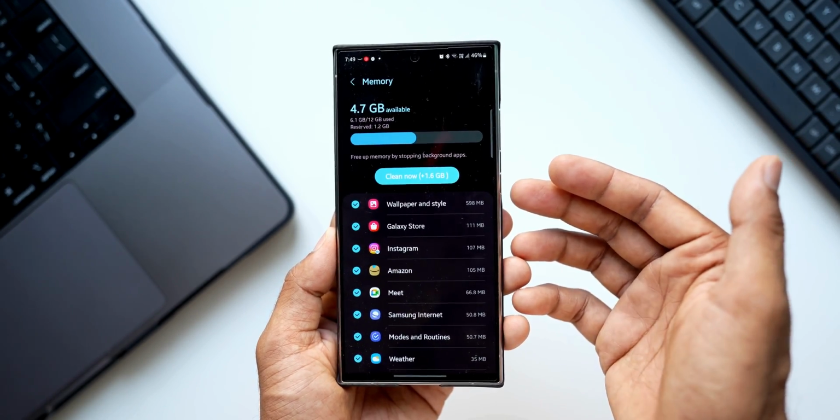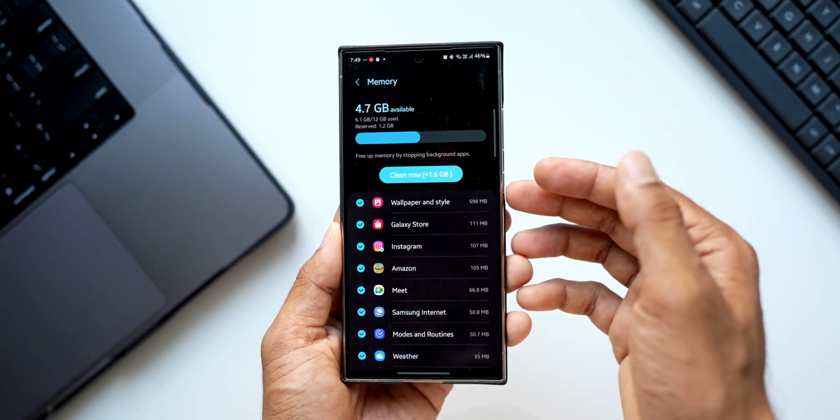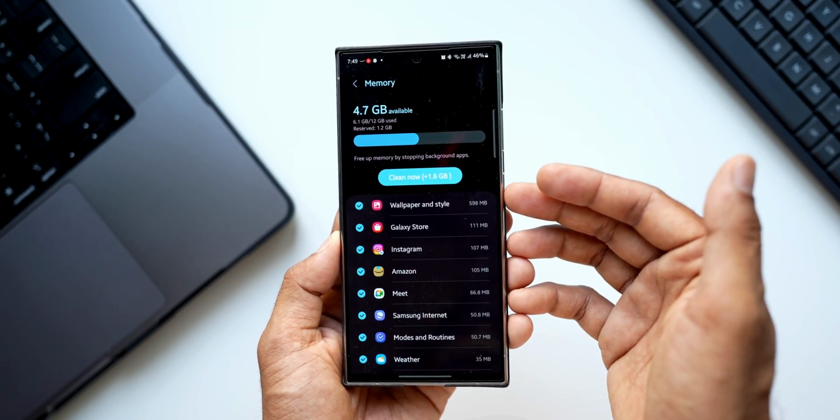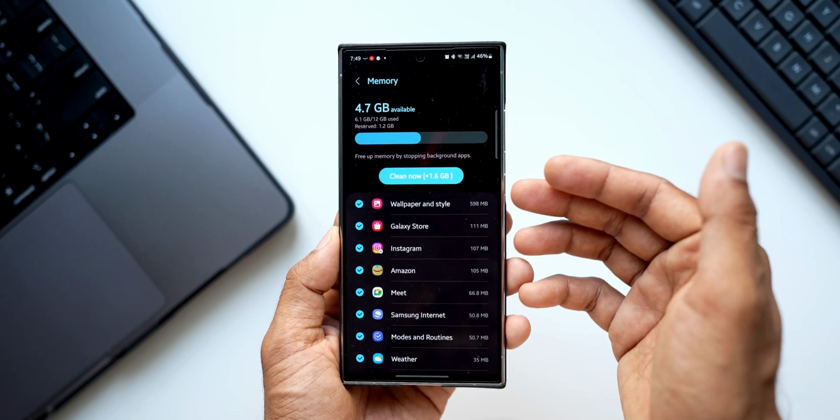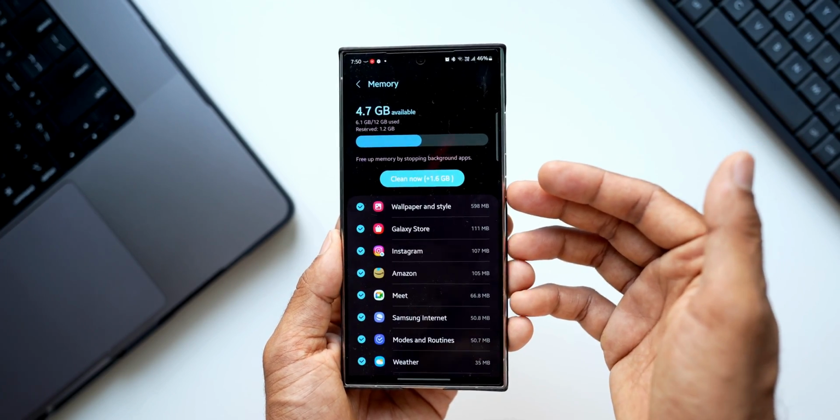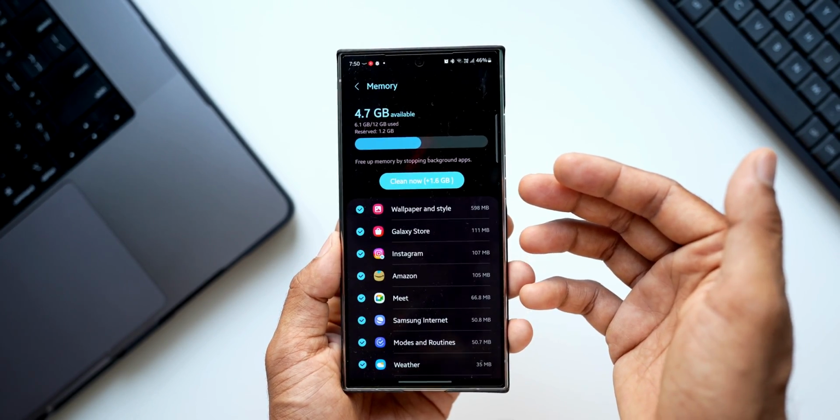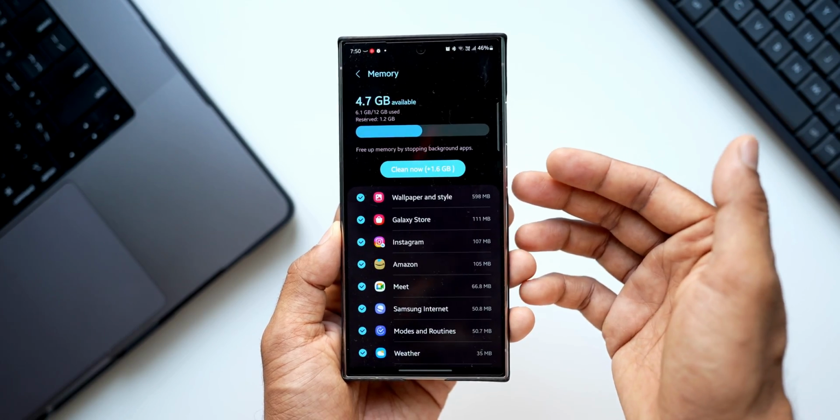Now this is something basic which most of the users already know. Now there is another advanced setting for memory management on Galaxy phones, which I'm going to discuss in this video, and that will really help you to know which apps are consuming maximum memory at different times.